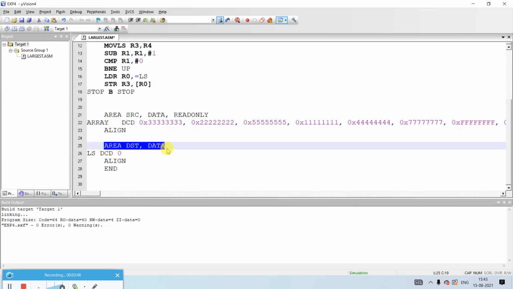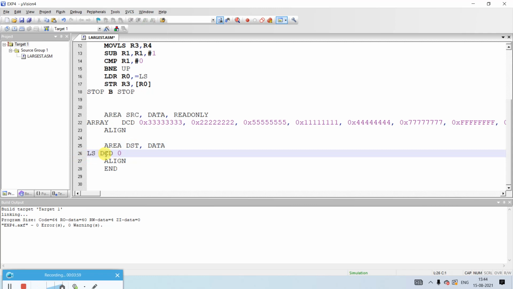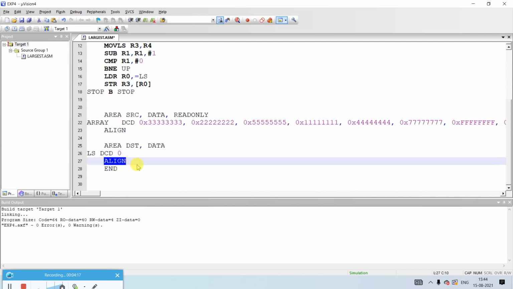Similarly, we have one more data segment area here by the name DST. This is the source, and this is the destination. The destination is where we are going to store our final answer, that is LS. At present it is 0. So here also we reserve one 4-byte memory location by the label LS, and in all 4 locations we assign the value 0 at the initial stage. Later on we are going to store the final result in this, and this is also aligned.